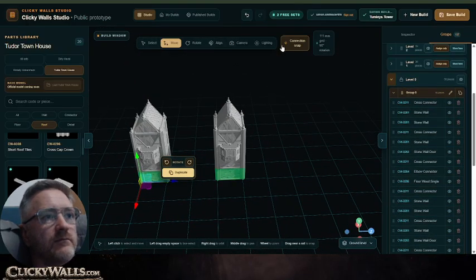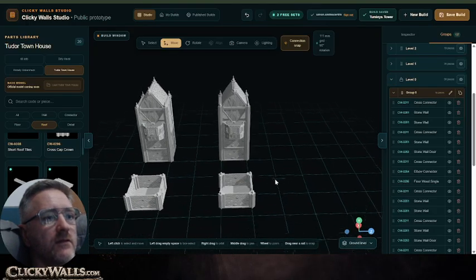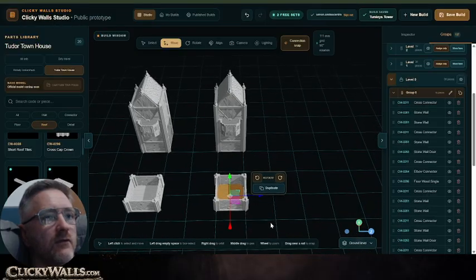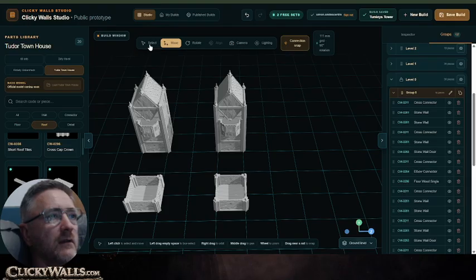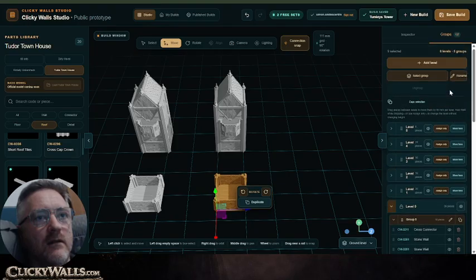So you can see as you're creating groups, or if you had this in a group, let's just select this a minute. Yeah, it's already selected.